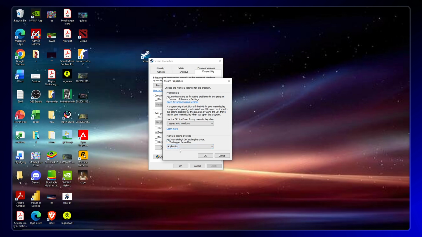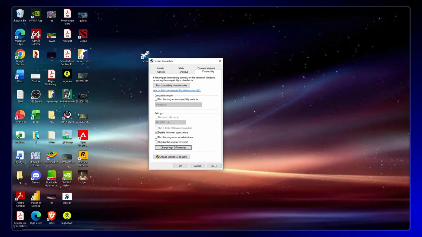This tells Windows to let the application itself, in this case eFootball, handle its own scaling instead of Windows forcing its own scaling settings onto it. Click OK to close the High DPI Settings window. Then click Apply first to save all these new changes, and finally click OK to close the Properties window completely.